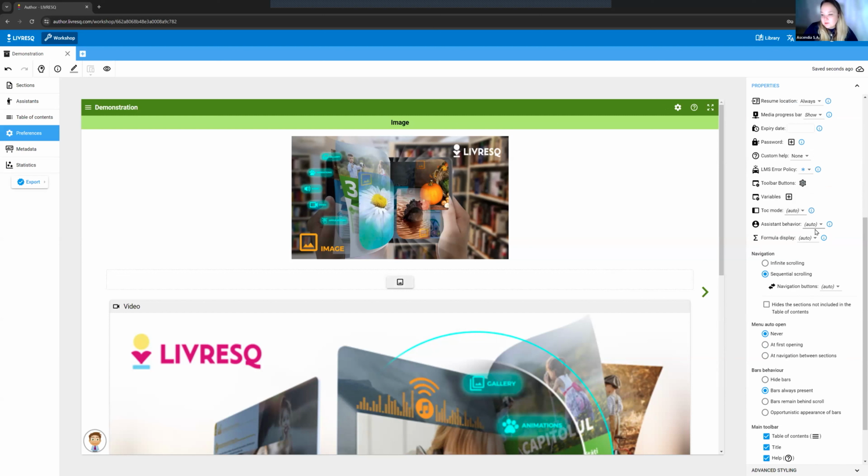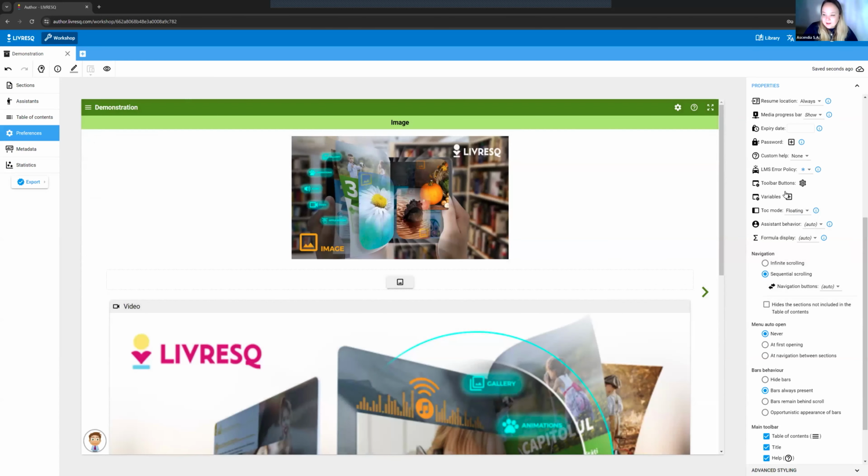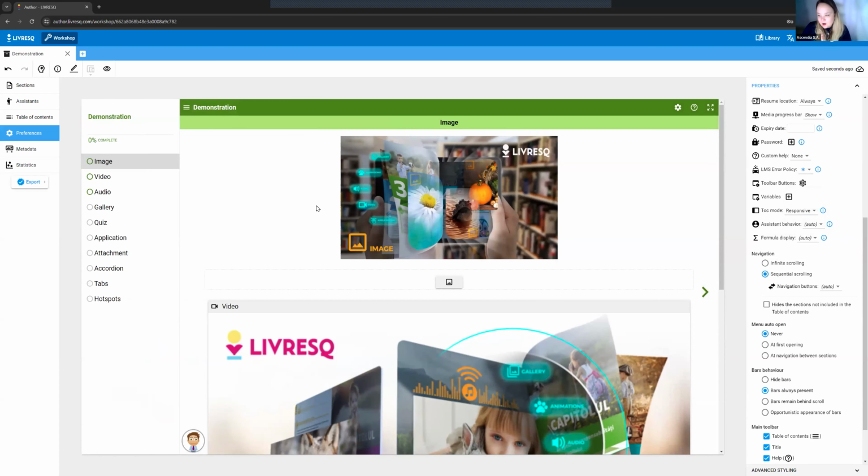There are 2 other options that are relevant but more advanced, again regarding how the menu or the table of contents behaves. One of them is either floating, and floating means, now I'll invite you to watch the content very carefully, that the menu appears over the content. And if we select responsive, then my menu will move the content instead of going over it. Again, this is up to you and how you prefer.